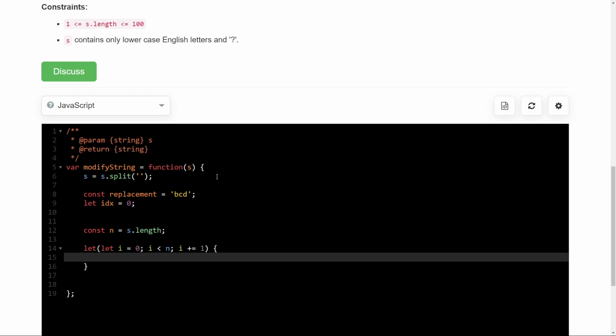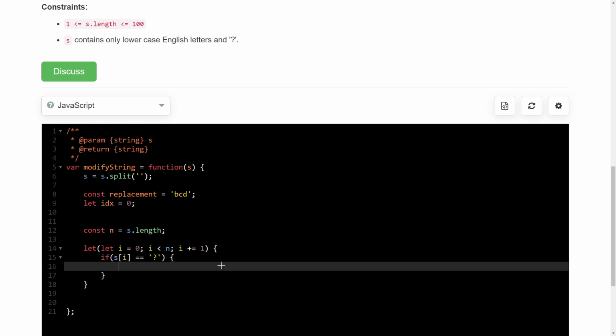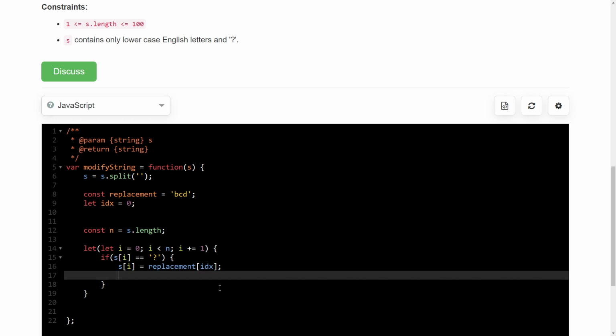Right. So now if character is a question mark, then we just do this. s[i] is equal to, we replace it with this replacement thing, and then we use the index where we are. So now whenever I'm at any index and I consume it, I'll just cycle the index to the next one.